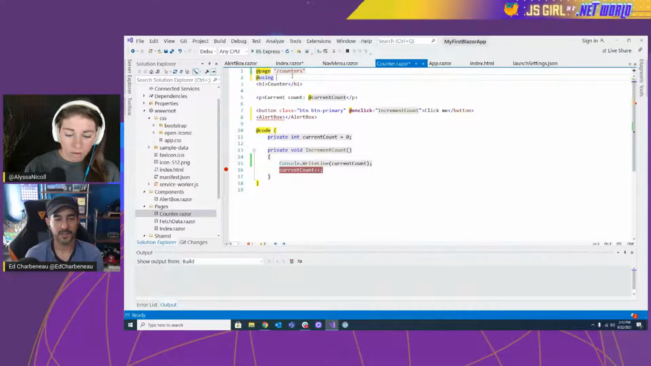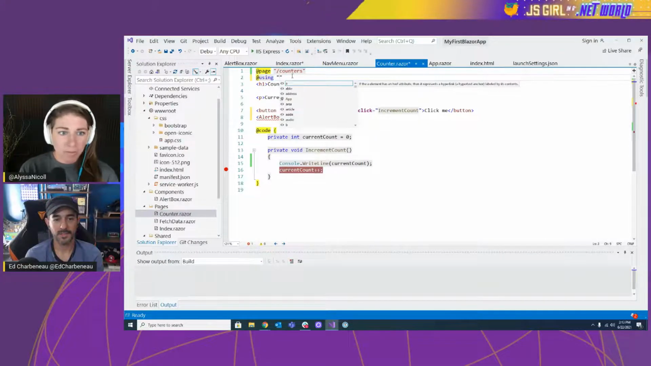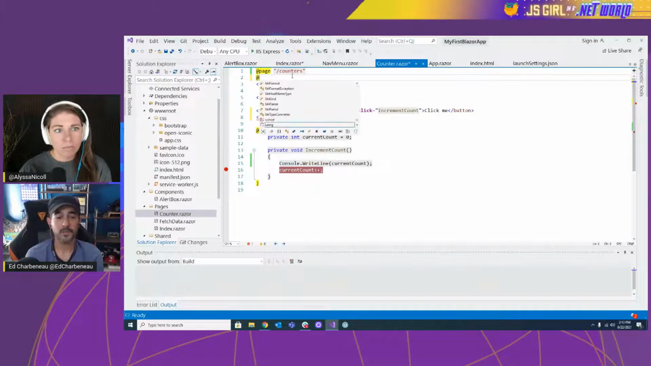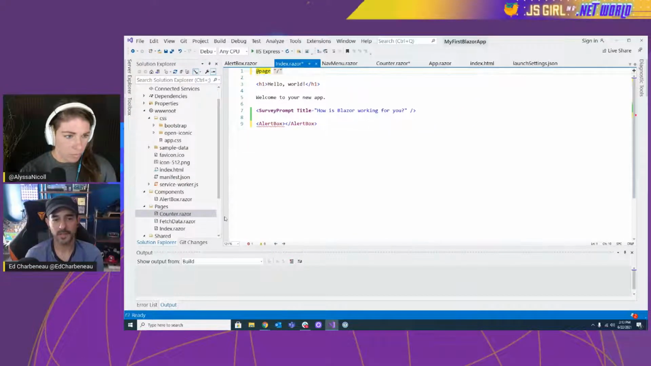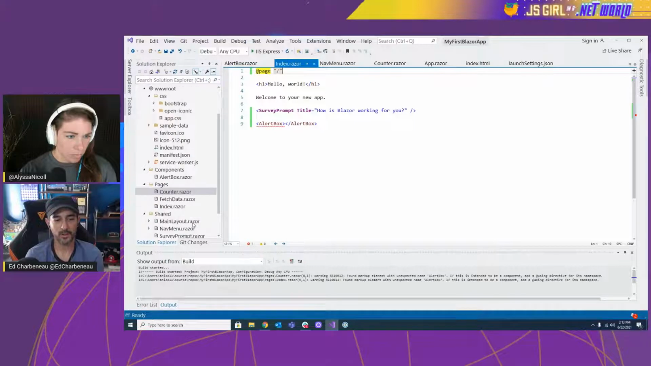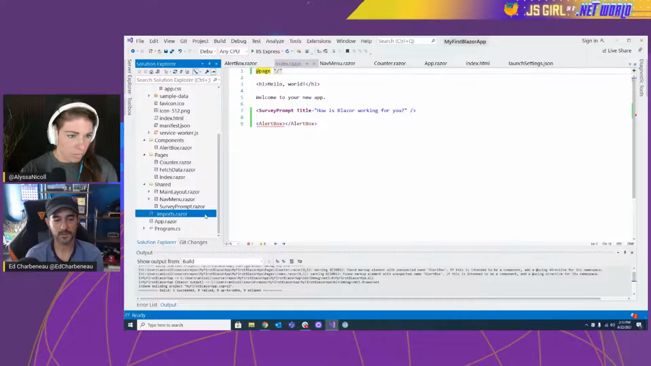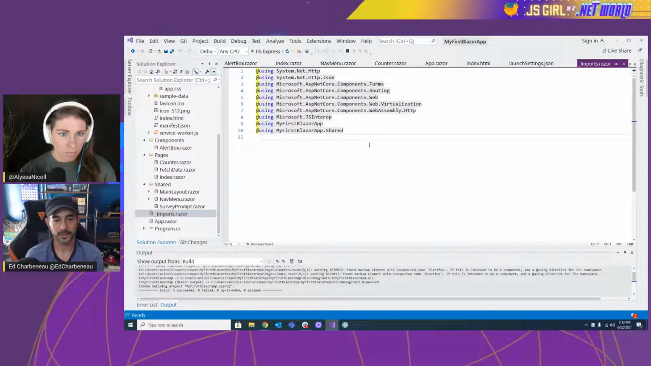So yeah, can we add this to the root of our app so everybody uses it? That's what I was going to show you. Yes, exactly. So instead of putting it at the top of every component, you can take that out. And there is a file called imports.razor. There you go, and you can stash it there.